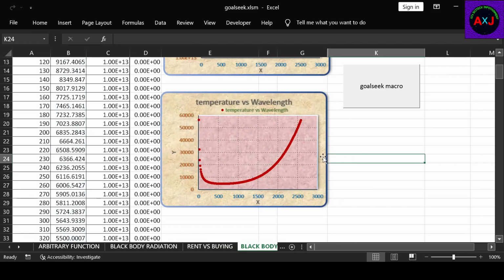This is how you can use Goalseek and macros together and save yourself a lot of time and effort.